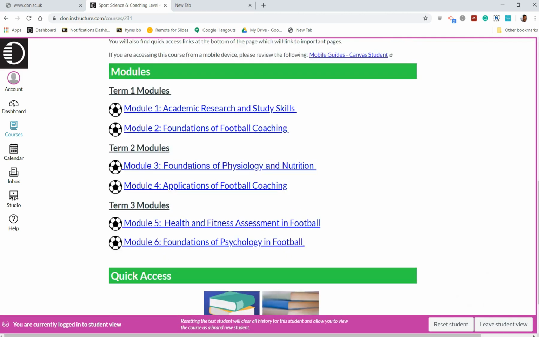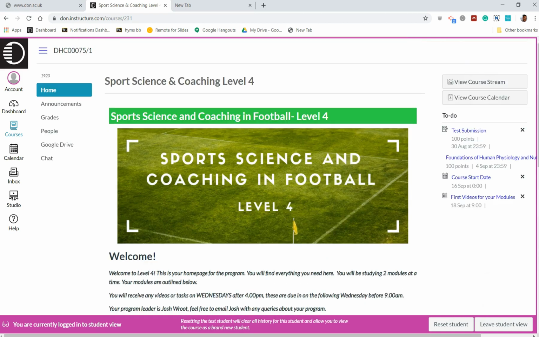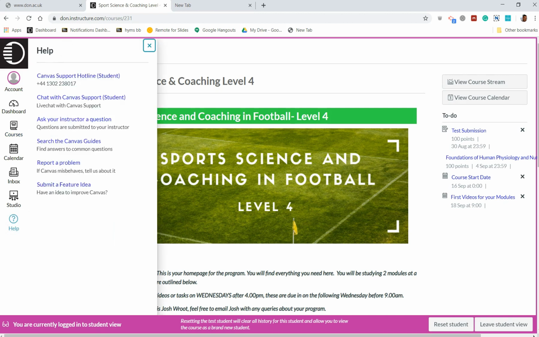Obviously the more complex things, we've got the full package of Canvas as well. So you've got 24/7 help on this side panel here. So if you go on help, if there's any issues with Canvas itself, so this is not your course, so you can't ask questions about your course, they'll be directed towards module leaders and myself. But if you've got any questions about Canvas, you can ask that 24/7.